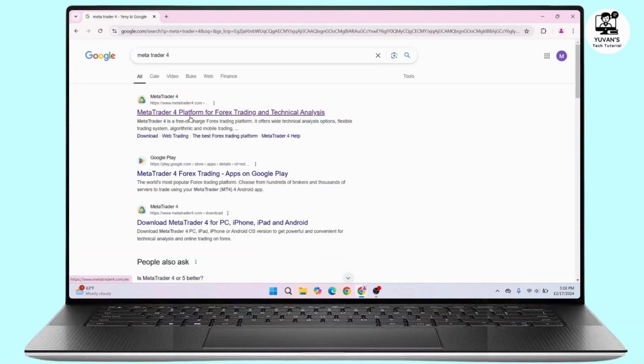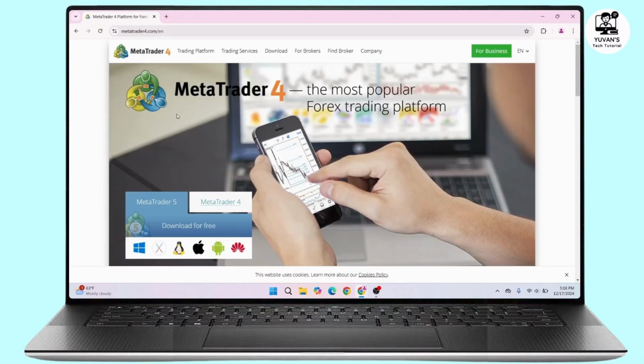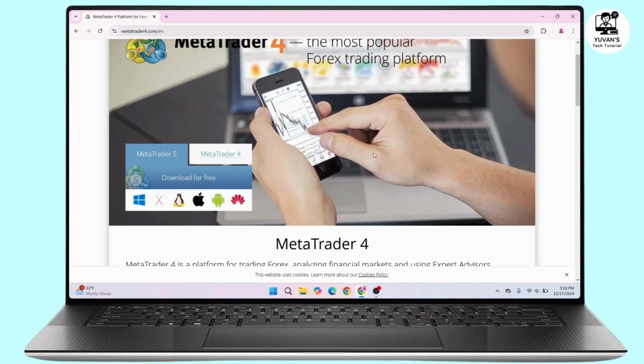Now, click on the first link here that says MetaTrader 4 platform for Forex trading and technical analysis. Click on it. That is the official web page, which is metatrader4.com. So you will land in this web page. Here, scroll down a bit and under your interface, click on MetaTrader 4.